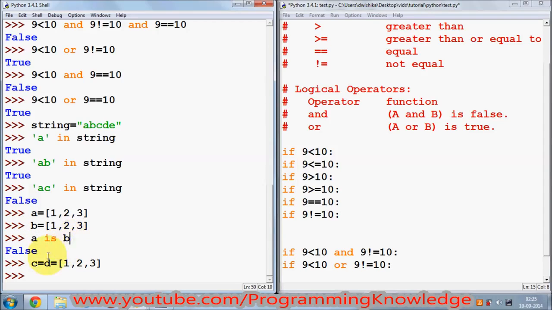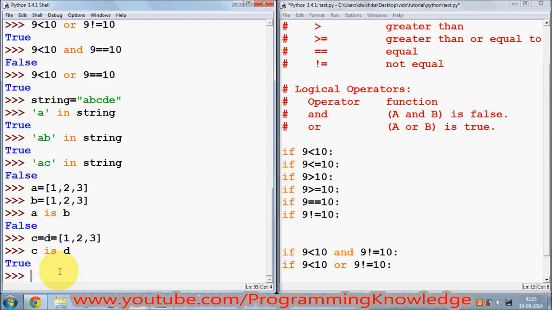But here we have assigned c equal to d, or we have assigned d to c equals this value. That's why it will give us true. So let's check c is d and it will give us true. Okay, so in this way, you can use logical operators, comparison operators, and is and in operators in Python.